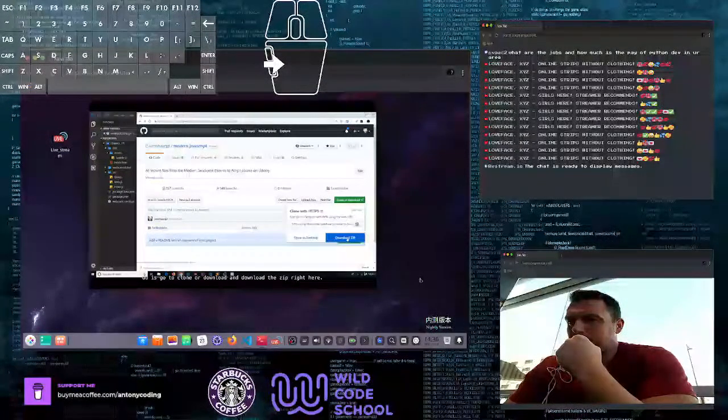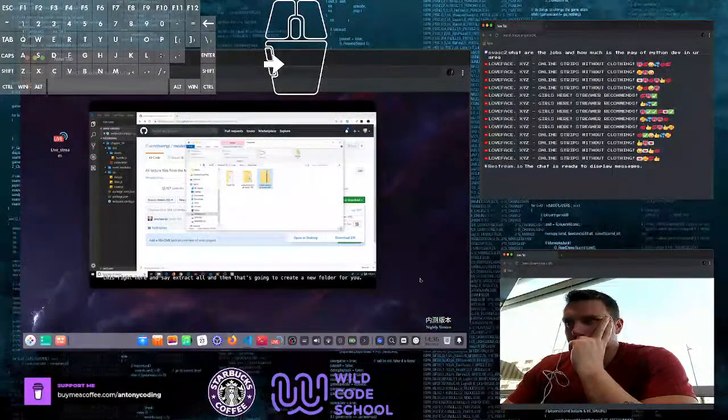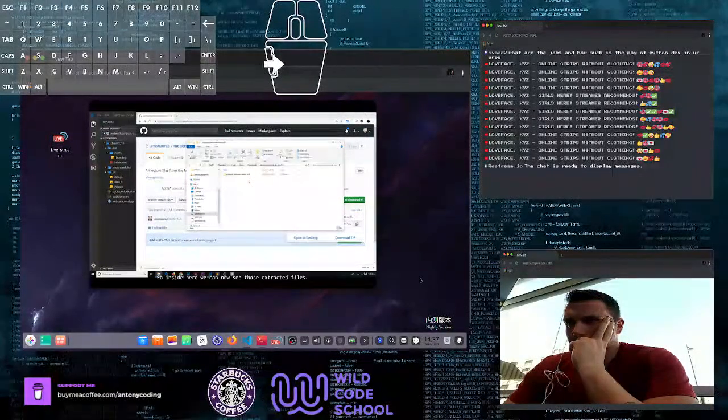So I've already done that. And what I'm going to do is open that up, show in folder. You want to extract this right here and say extract all. And then that's going to create a new folder for you. I've already done that as well. So inside here, we can now see those extracted files. And if I go into that folder, I can see the boilerplate project.